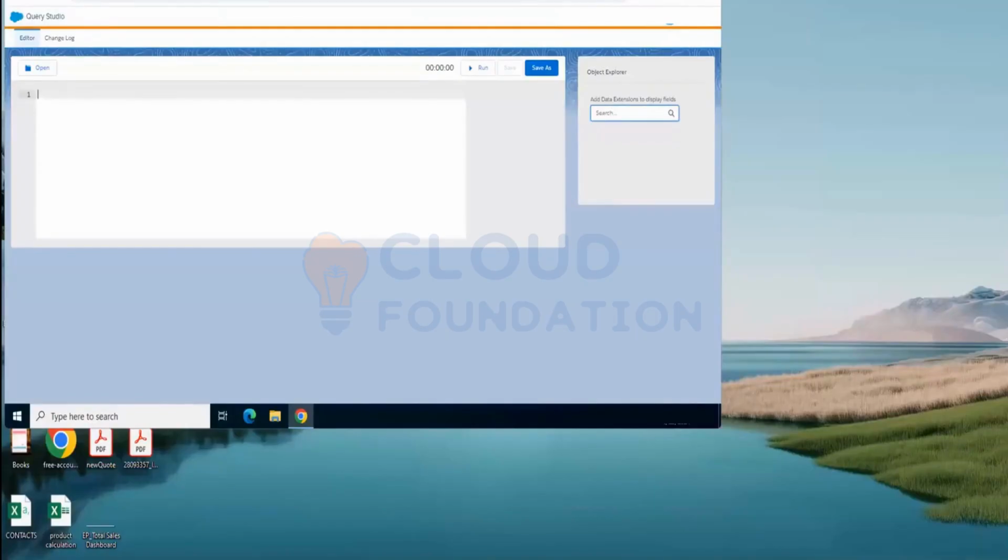Write select job ID from underscore job. Just ID. Every mail we send gets a job ID from underscore job.